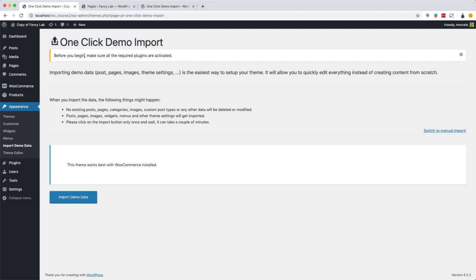Here the plugin gives me some recommendations. It's asking me to check if all the necessary plugins are active. Here it says that no data from the site will be deleted. So for example, if someone is importing this demo on a site that is already set up and running, nothing will be deleted. Only new content will be added. Here's the message I wanted to be displayed before the import. And let's see if it works.